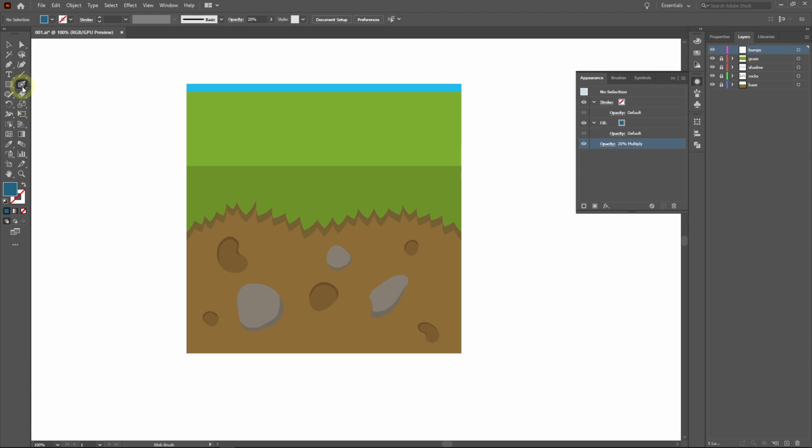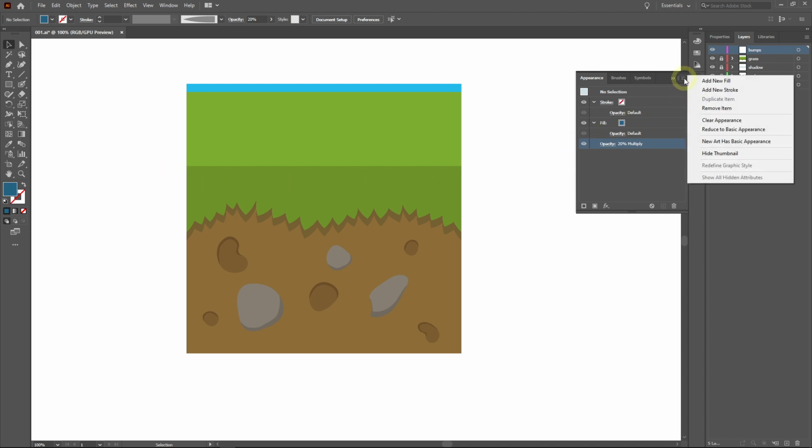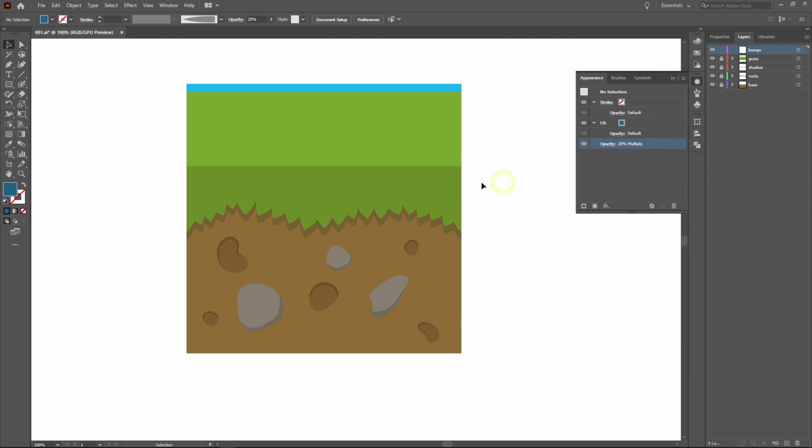Then, use the Blob Brush tool. But in this current condition, if we create new shapes with any tools, the appearance parameters will be set to the last settings we used before. That is why this shape looks transparent. For now, we want each newly created shape to have standard appearance parameters. For that, we can open the Options menu from the Appearance panel and reactivate the New Art has Basic Appearance option. Next, pick this green color.